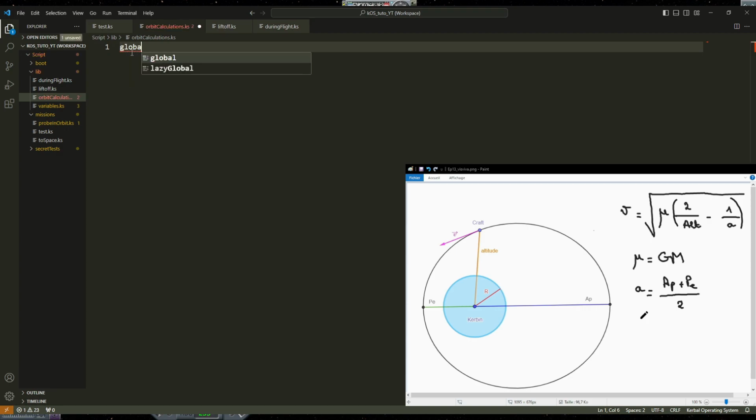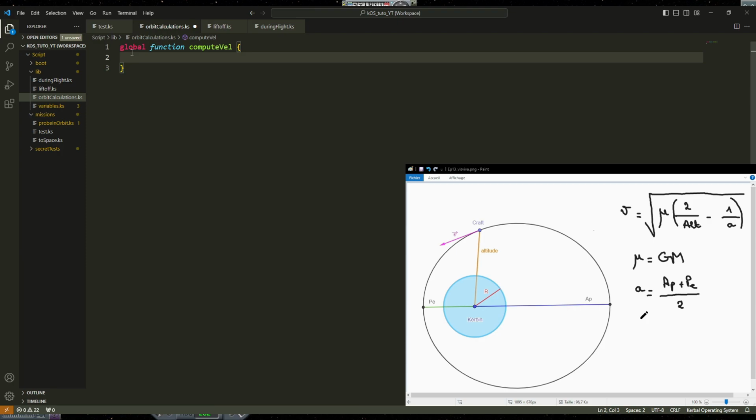This is a global function. So that global function is compute velocity, compute vel. Let's say that. It needs 3 parameters. The first parameter is the periapsis, the second one the apoapsis, and then the ship altitude.